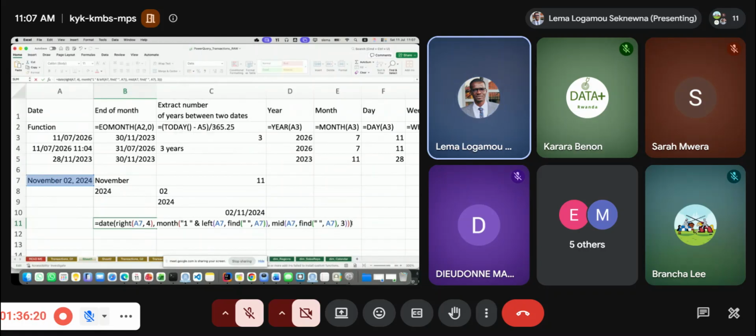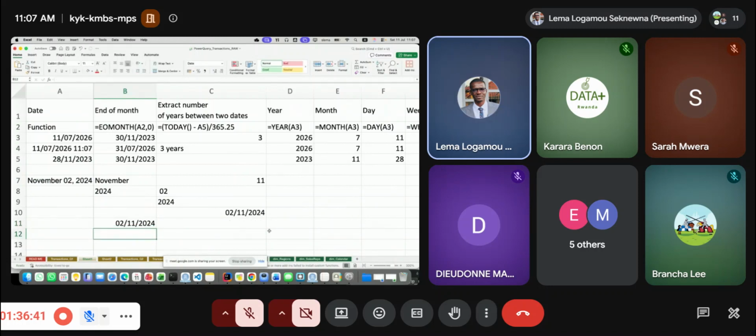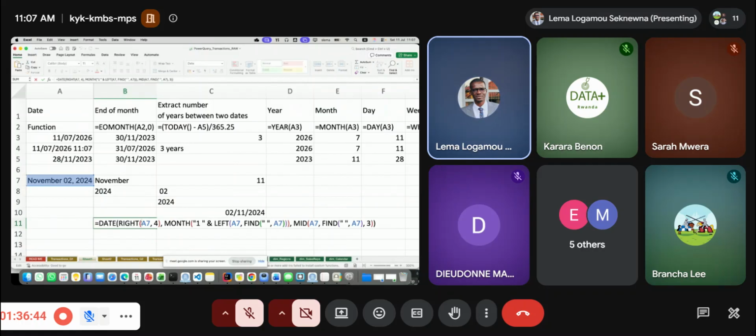What's going on here? Okay. The red one should be here. So, yeah. So these are long formulas. I don't like long formulas, but we are forced to.